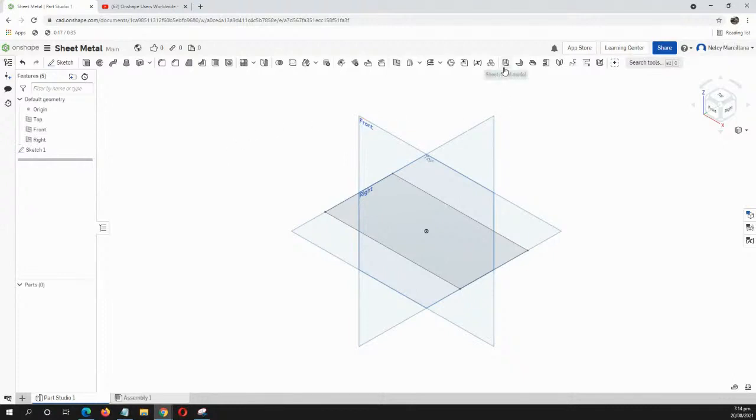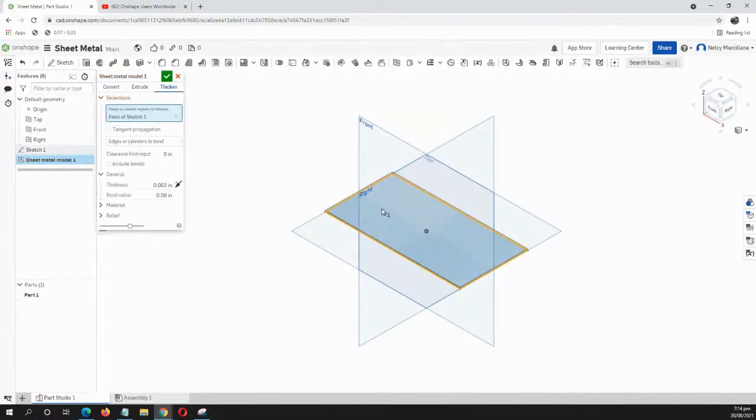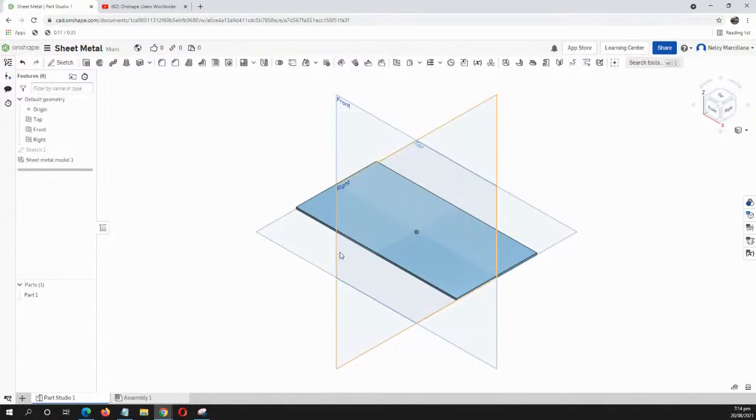So heading over to sheet metal model, selecting thicken, selecting this face. Okay, and click the green check mark. Okay, so that's the three ways on how to start a sheet metal part.